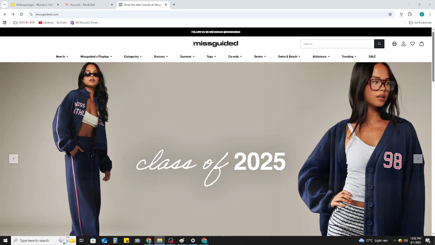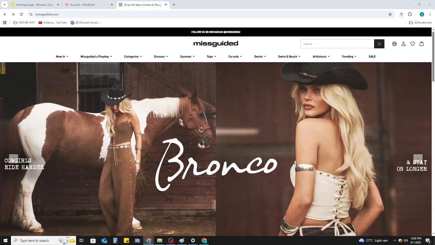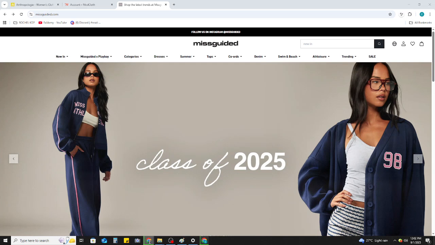So, let's get started. First, you need to open your preferred web browser. This could be Chrome, Firefox, Safari, or any other browser you usually use. Once you have your browser open, you'll want to visit the Missguided website. Simply type in www.missguided.com in the address bar and hit enter.